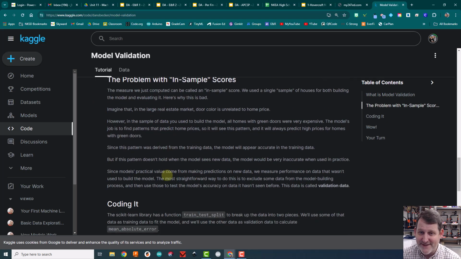The problem is, though, this is big time cheating. What we've done is we've trained the model on this set of data that it knew the answers to, and it fit the model and adjusted the model so that it would give good answers that it knew already.